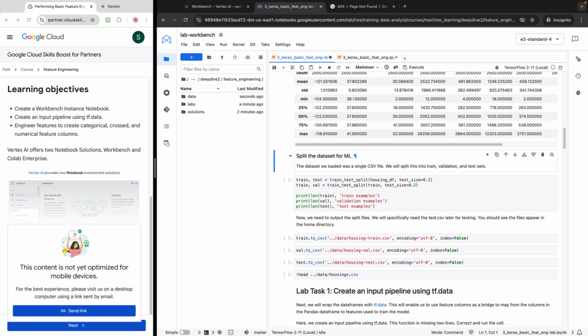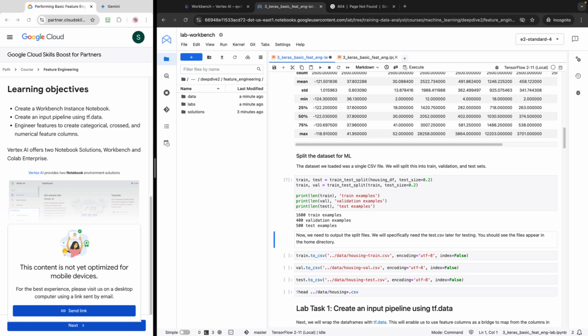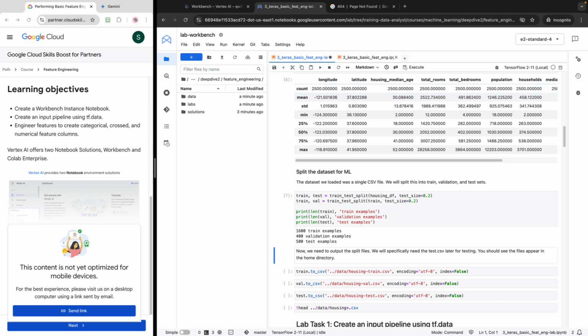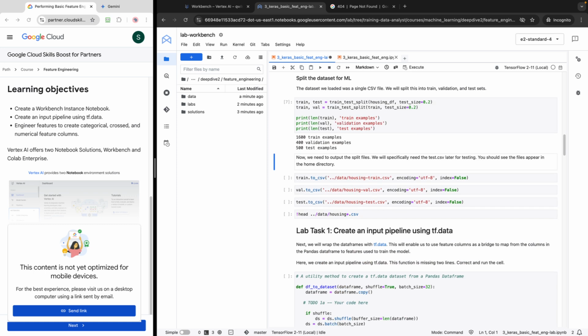Now splitting the dataset for machine learning into training and test datasets as 80-20, that is the test size, and training and validation 80-20, using train test split. We have the sets. Now let's see the lengths of these files. Out of 2500, we have considered 1600 as train examples, 400 as validation examples, and 500 as test examples.